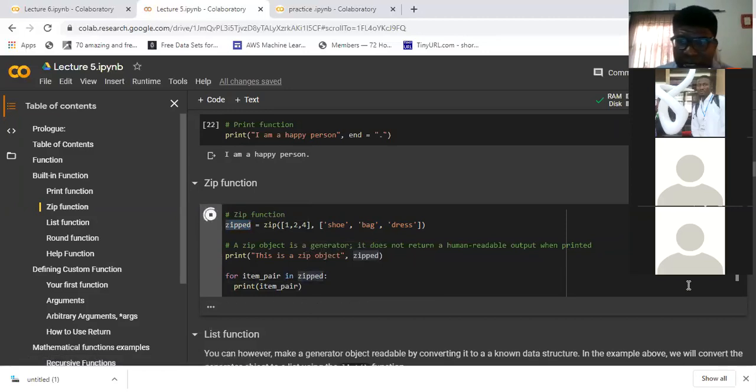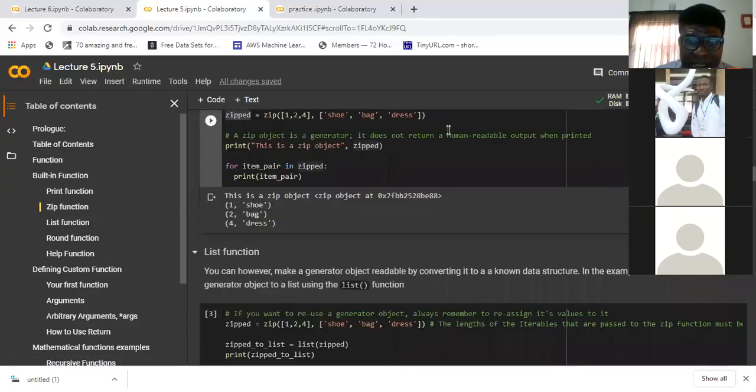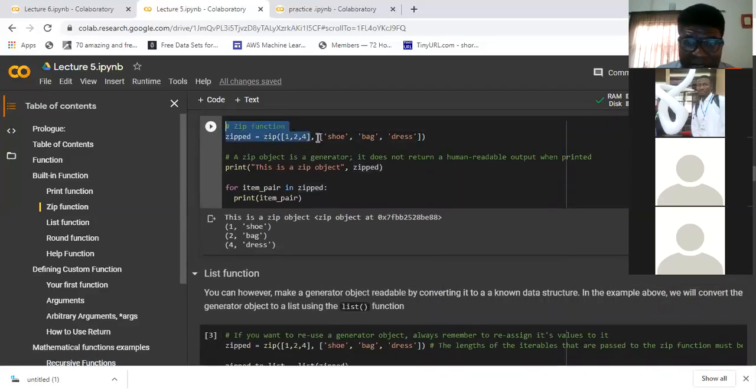So if I run this now, you can see after I've zipped 1, 2, 4 and this list, it is now matching 1 against shoe, 2 against bag, and 4 against dress. One of the ways zip works is that the length of what you're matching together must be the same. Imagine you have a list with 4 items and another list that has 3. That won't work because it is matching the first with the first on the second list.